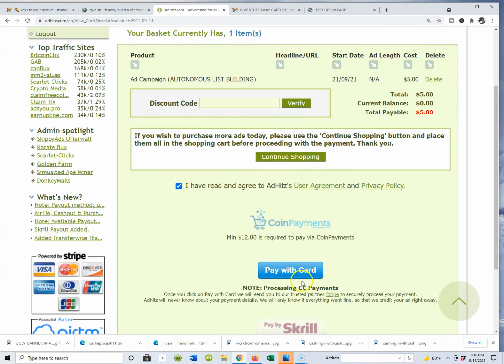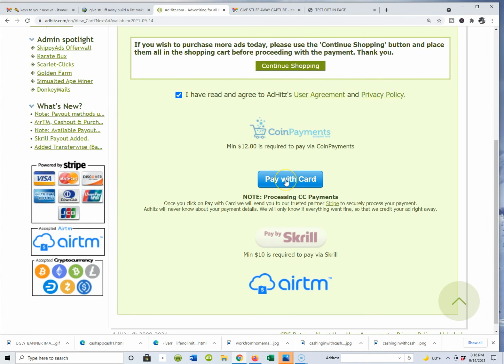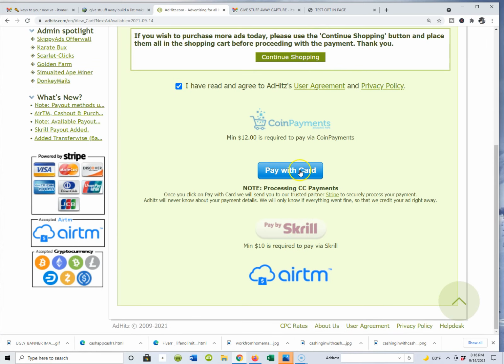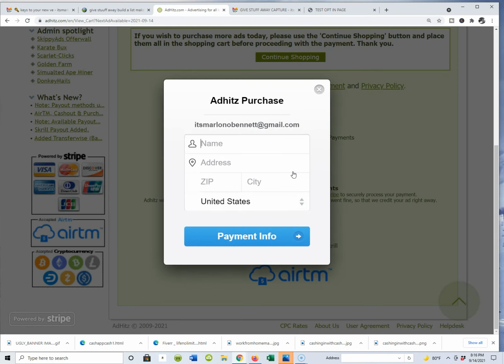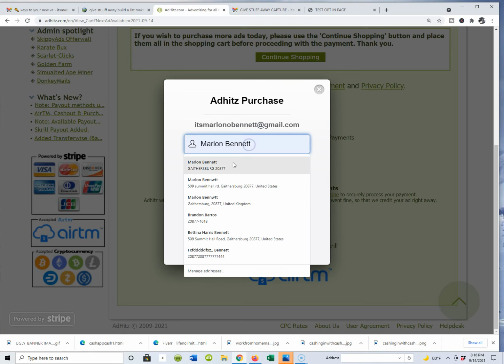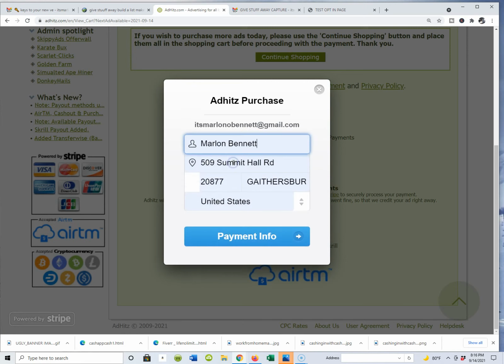I have read and I do understand. I'm going to pay with my, oh, no, not coin payment, guys. I want to pay with my debit card. Pay with card, coin payments. I think I can pay with my credit card here. And so I'm going to put my name, right?